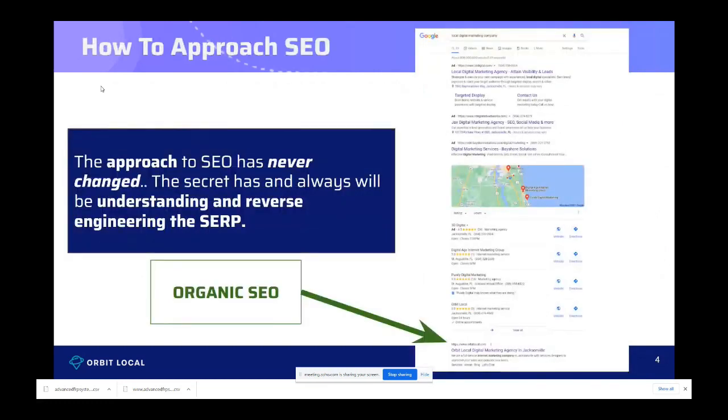Right, so let's talk about how to approach SEO. The approach has never changed. The secret has and always will be understanding the SERPs, the search engine results page, and trying to figure out why Google is ranking those pages. And you see here today, if you look all the way down at the very bottom, you see Orbit Local, below the ads, below the maps, below all of these things.